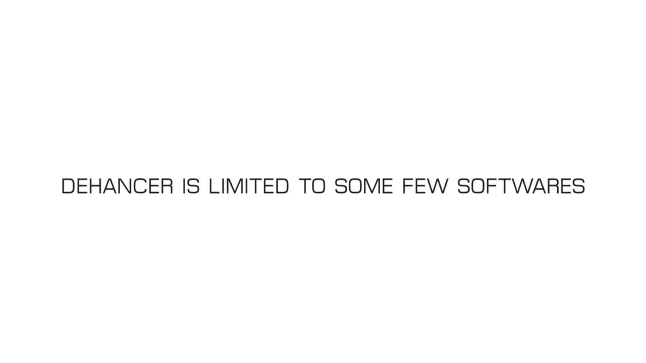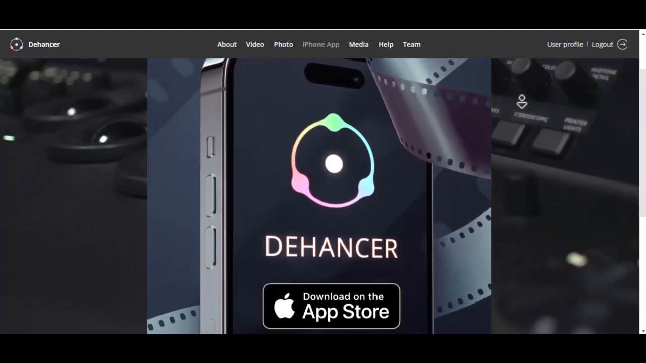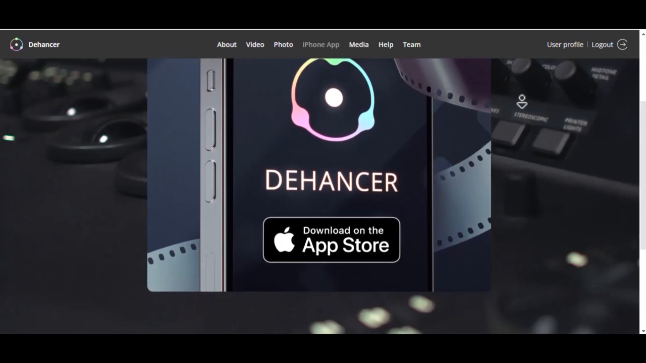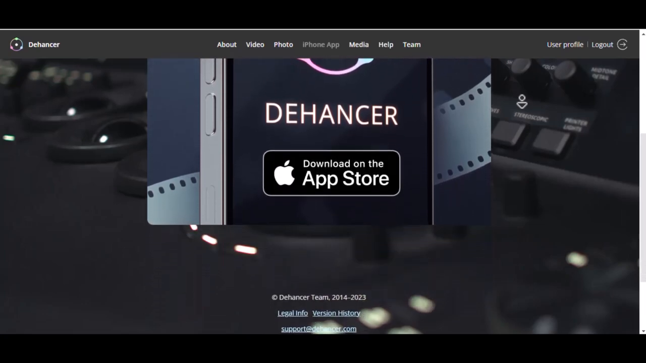Lastly, it's limited to the few programs I mentioned earlier. If you are looking forward to getting it for yourself, make sure you use these programs to avoid wasting money. Dehancer also has a mobile app, which is only available on the App Store for iOS devices. So you can also have that, and it comes in handy for any way you want to do it at your comfort. You know, mobile devices are always around us, so you can get the mobile app.